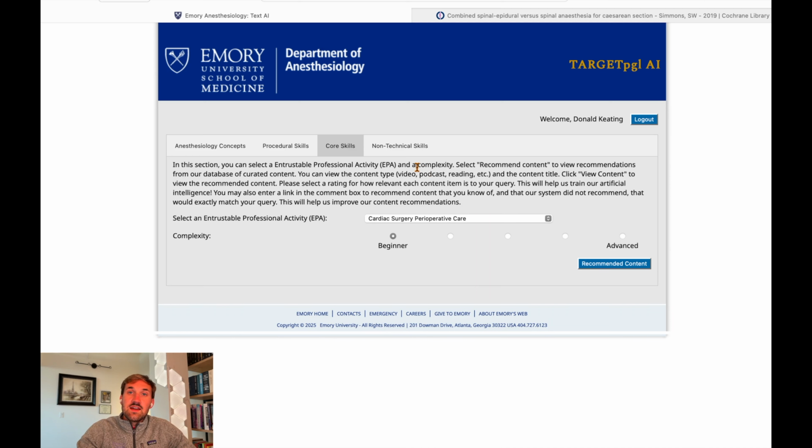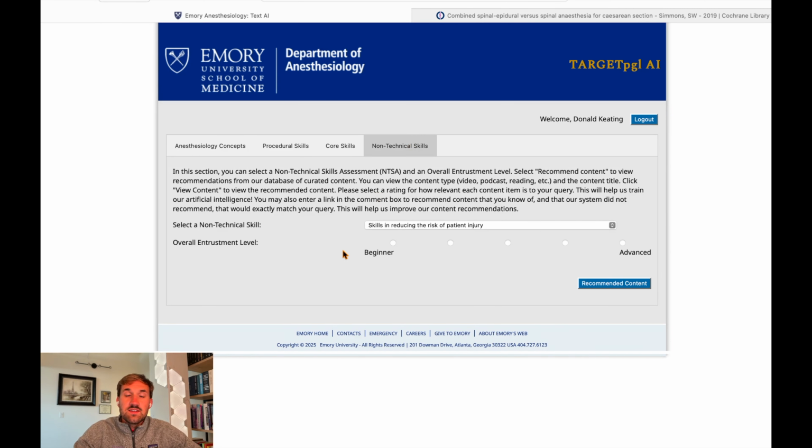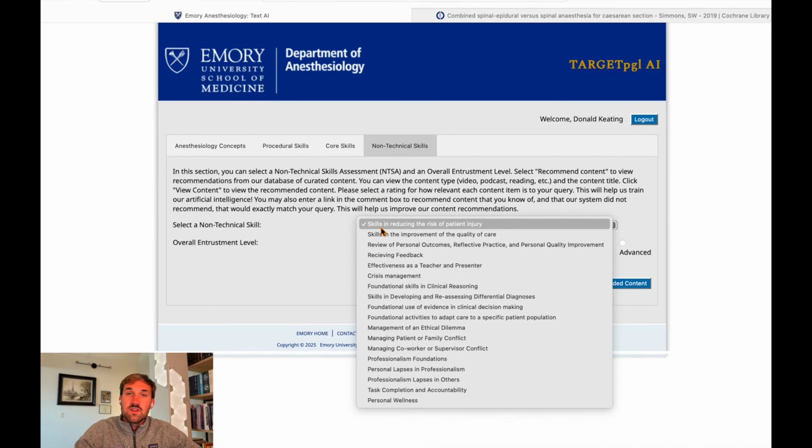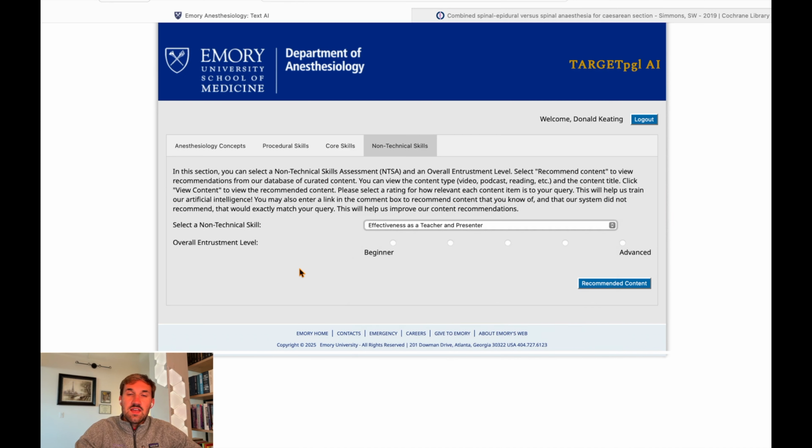Lastly, let's look at non-technical skills. Under the non-technical skills, you'll see a drop-down of different skills to choose from, such as crisis management or effectiveness as a teacher and presenter. We can select one of these and then choose an overall entrustment level from beginner to advanced. Let's go ahead and choose intermediate. To then generate the content, you would select recommend content.